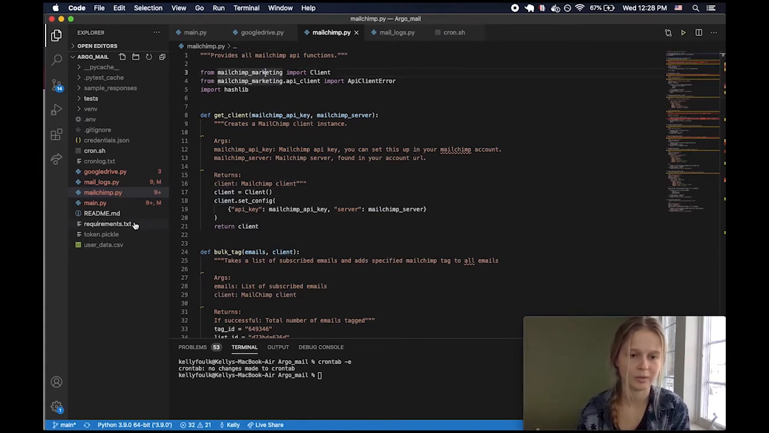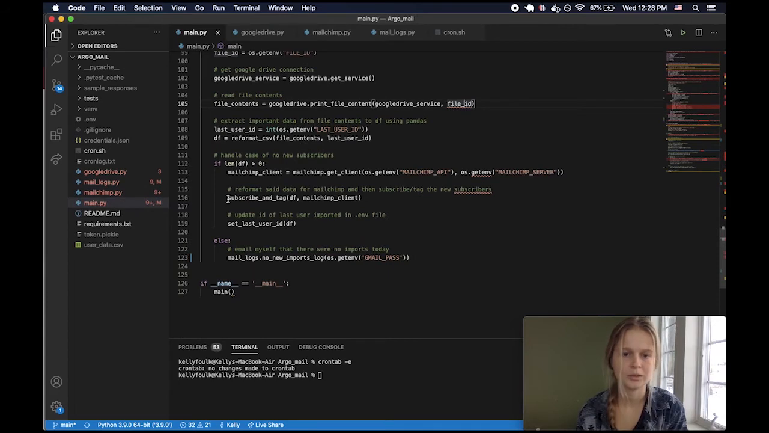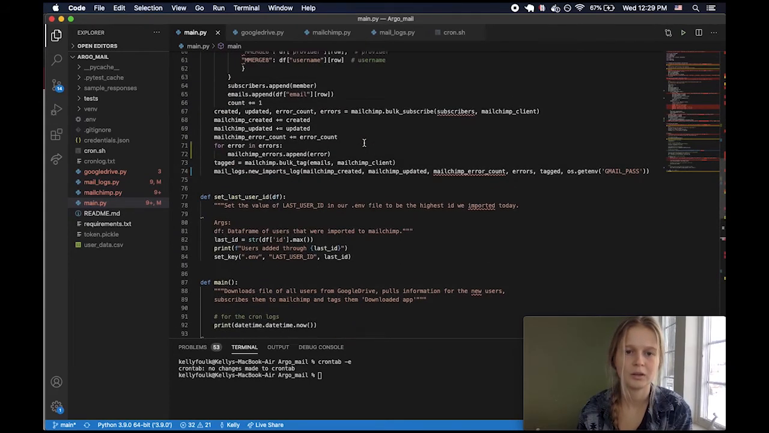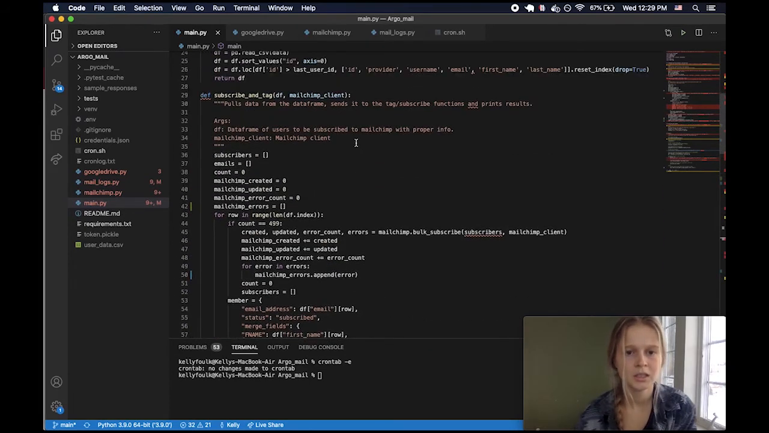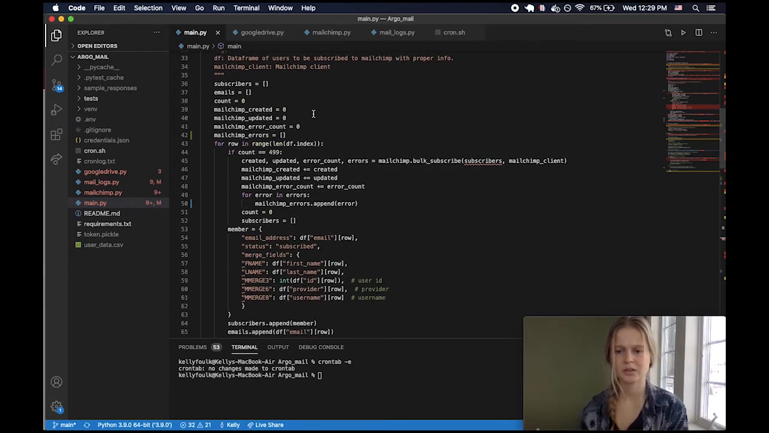It'll be in the requirements.txt of this project, and you just basically create a client. Very, very simple. Then you subscribe and tag everyone, which I wrote a fairly complex function for. It's probably the longest function in this project. But it takes the data frame and the MailChimp client, and it basically subscribes everyone to the audience using the bulk subscribe feature of MailChimp's API, and then it bulk tags them.